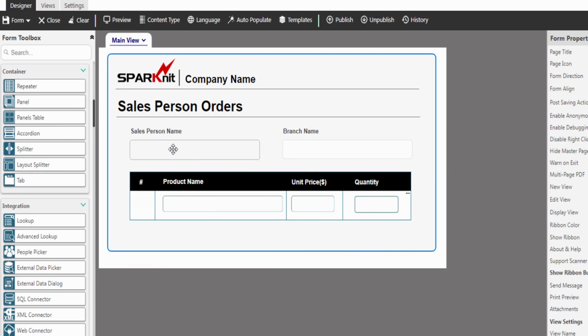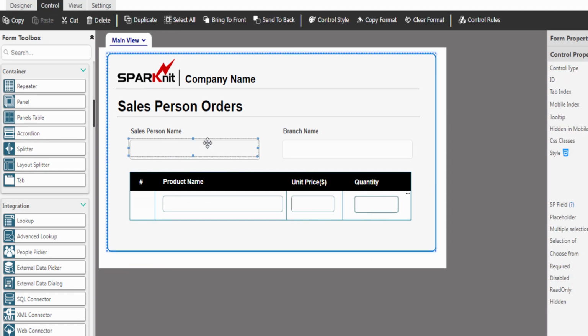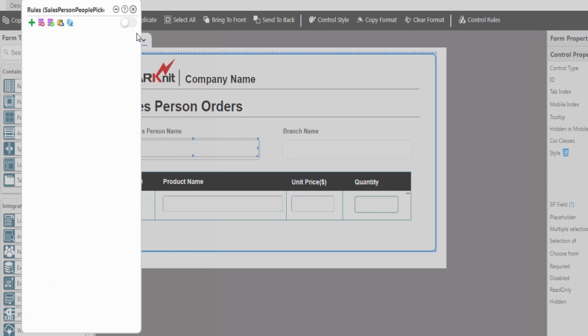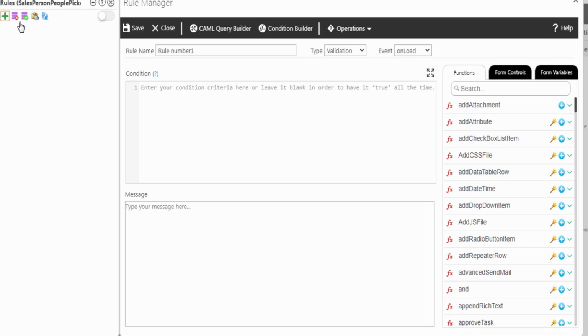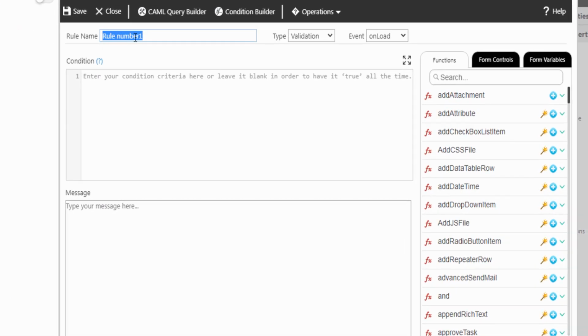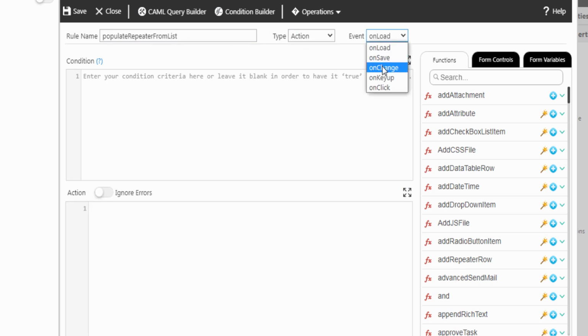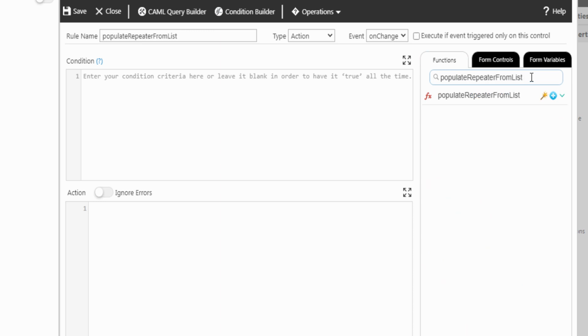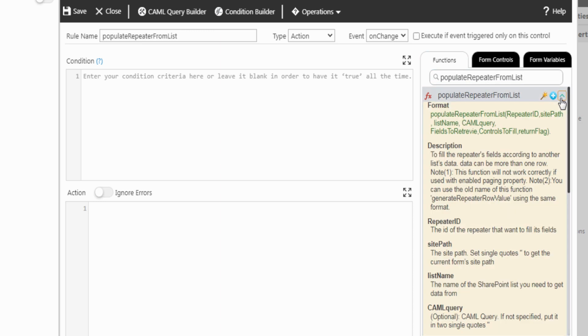Select the salesperson people picker control. Create a new rule. Modify the rule name. Select rule type action, and apply the rule on change. In the action text box, search for populate repeater from list function from the right panels under functions. And here it is. You can have more details about the function from here.